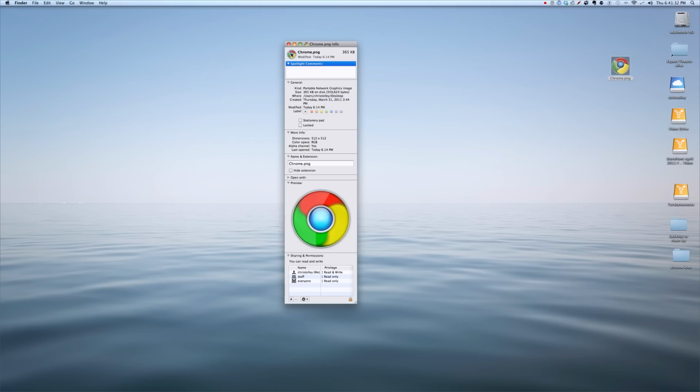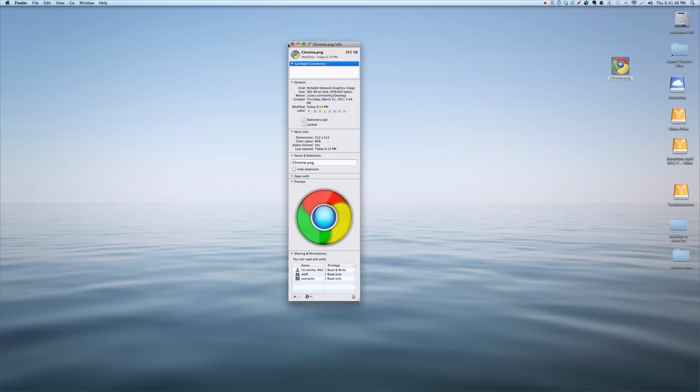So just click on this icon, and you see there's a little blue halo that's around there. Now just do an Apple C, or you can go up to Edit and do a copy. Either way, it's once again the same thing. And now you've just copied this icon here from this file into your clipboard.